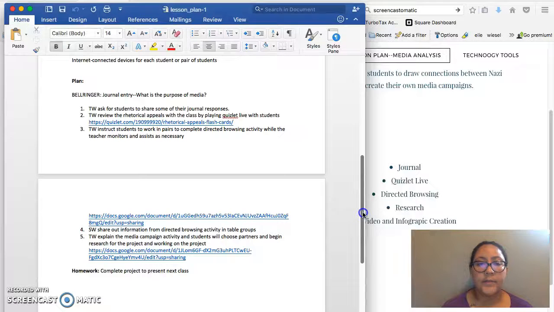Then we would begin the directed browsing activity. Here's where you can monitor the students and assist as necessary, depending upon your students' familiarity with the rhetorical appeals and how they feel about it. This could take the whole class period, depending on the length of your class period. I teach on a 90-minute block, and my students are very familiar with this concept, so it wouldn't take my students very long to do this.